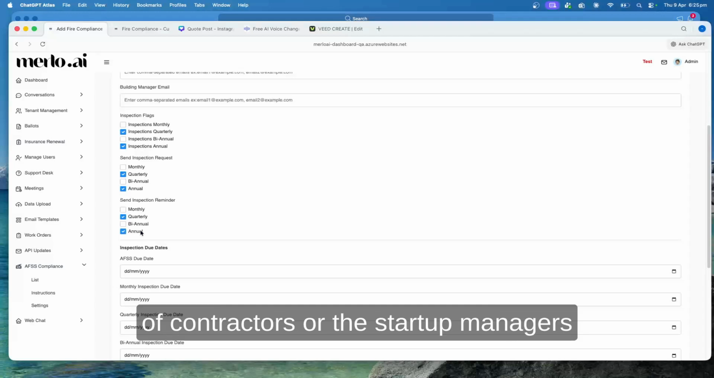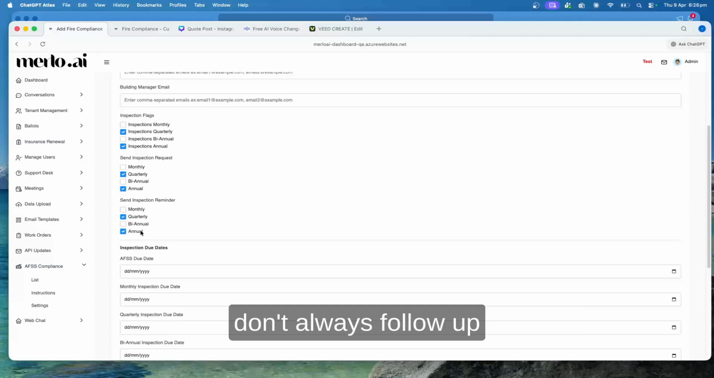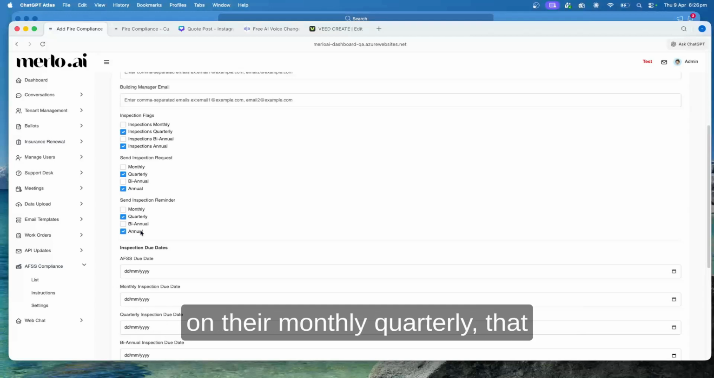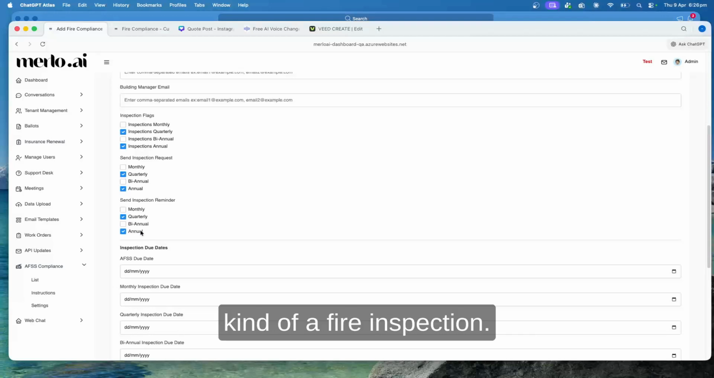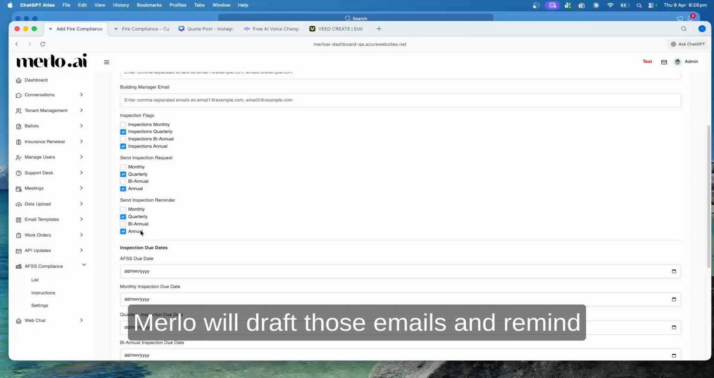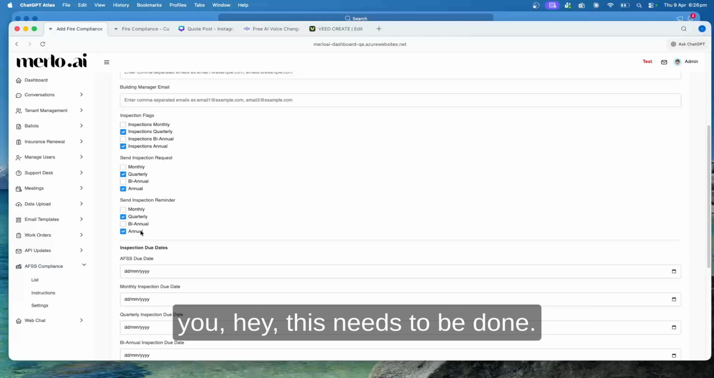As you know, a lot of contractors or strata managers don't always follow up on their monthly, quarterly, that kind of a fire inspection. They forget. This is where Merlo keeps track of them. Merlo will draft those emails and remind you, hey, this needs to be done.